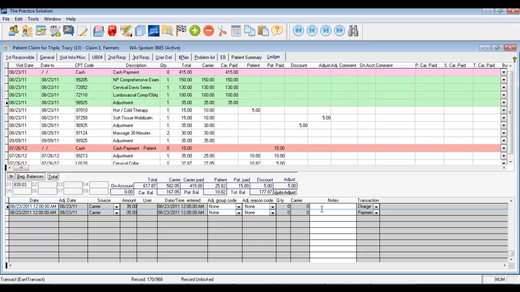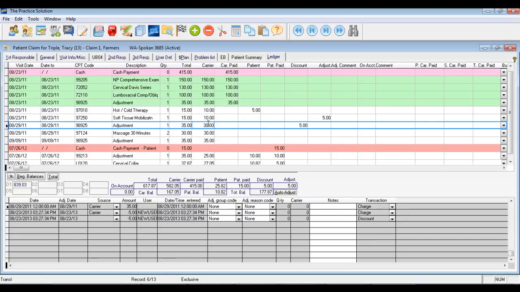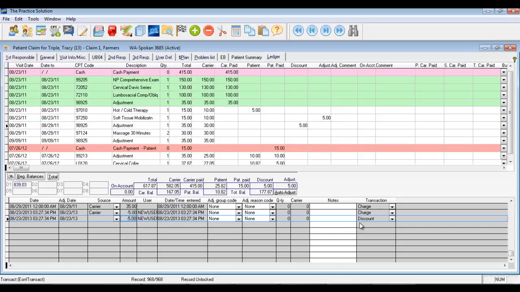And over here we have a notes section and the transaction type. The first one was a charge and the next one was a payment. As we can see, the carrier was charged $35 and they've also paid $35. If we click this one where we made adjustments and discounts, we can see the initial charge of $35 here, an adjustment off of the carrier for $5, and a creation of a $5 discount as represented over here under transaction type. Using this section can be very helpful if you're trying to track what happened with a particular payment or service.